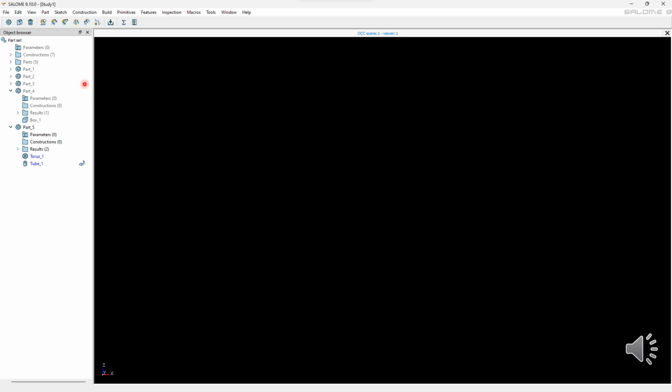Now I want to remove a part. To do that, I will select part 5 and click on remove part, and you can see that part 5 is removed.